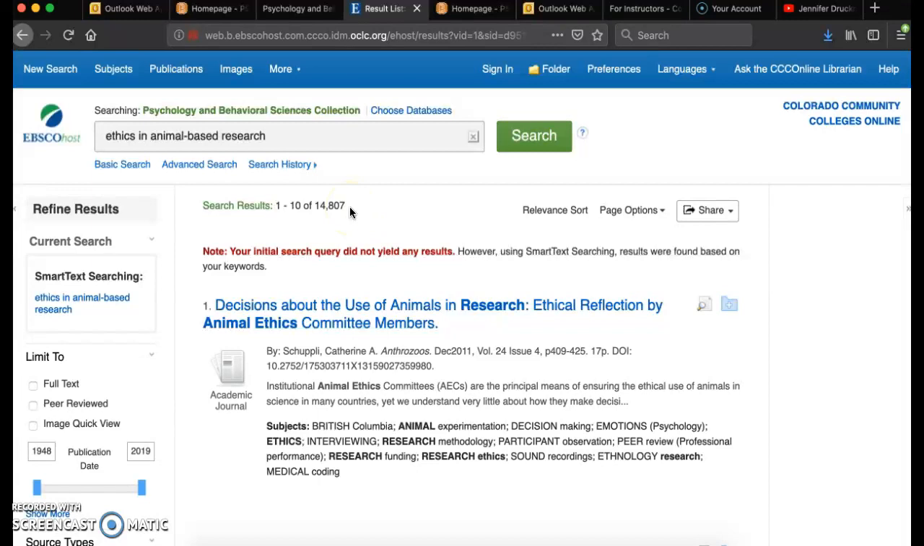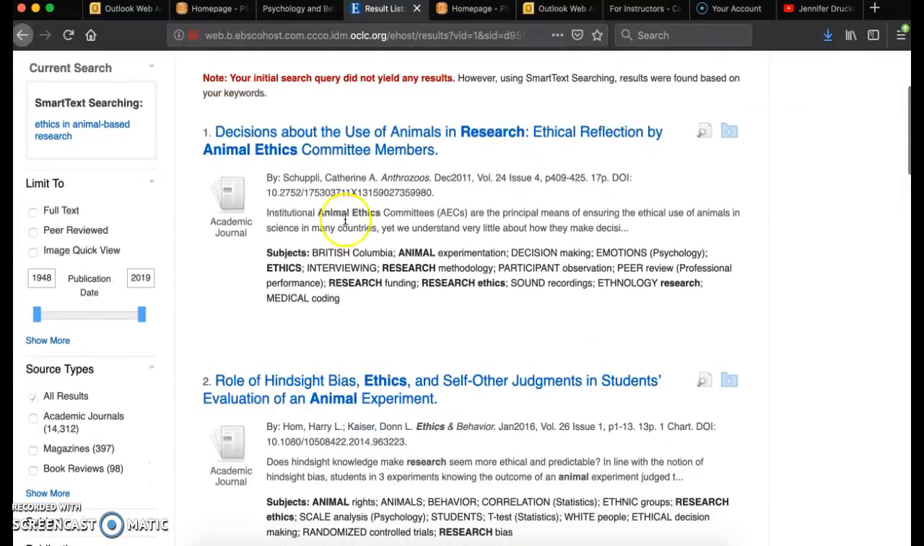14,807 distinct titles. First page only showing articles 1 through 10. So let's just scroll down and see what we have. What I'm looking for are things that will apply to me in my class. So you can read the title and a couple lines of the abstract listed here. In bold here are your search terms that you entered in the previous page.